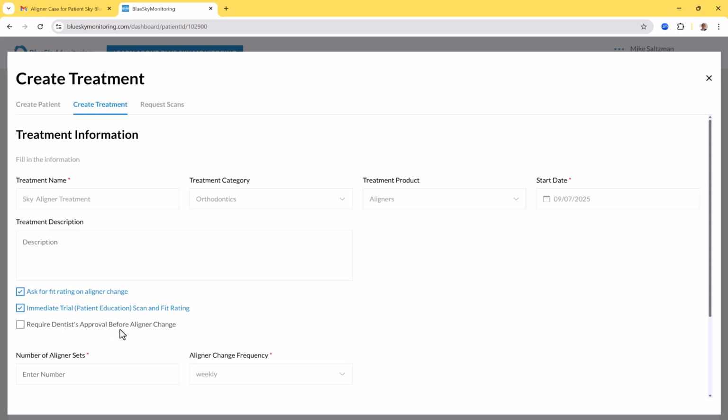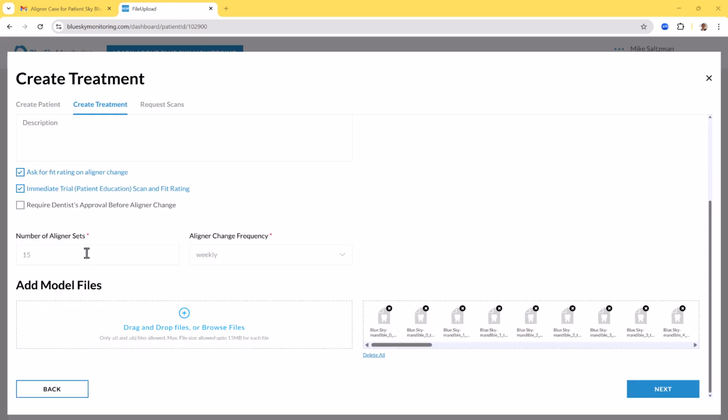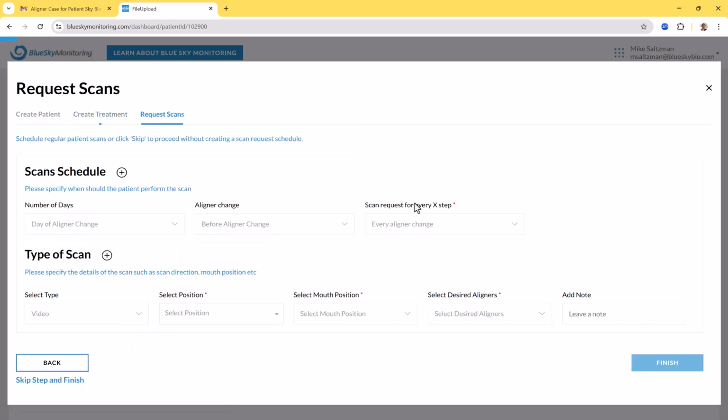And we have required dentist approval before aligner change, which you should check if you would like to review the scans and have the patient change their aligners only after you have given your approval. Confirm the number of aligner sets and the aligner change frequency, and the relevant 3D data is automatically included.